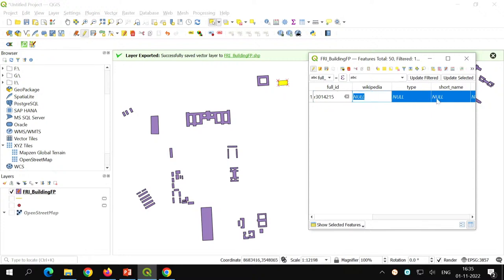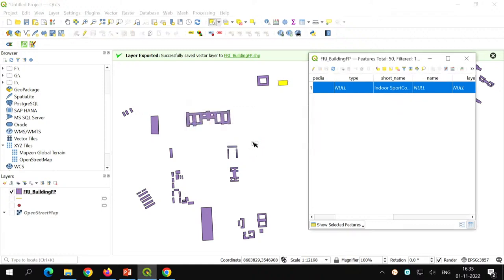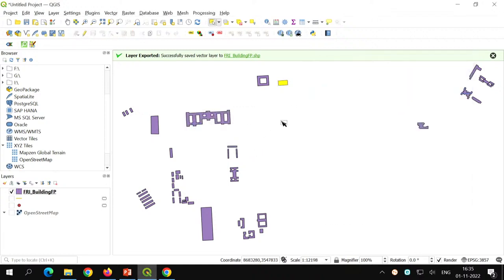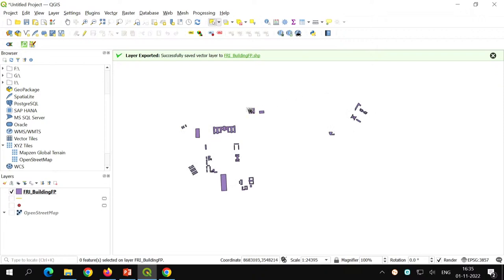You can just simply add to it. Let us say sports complex, indoor sports complex. This is one building, indoor sports complex, some values I am giving. So you can not only remove those attributes, but you can also edit the values of the attributes. So this is one small mechanism. Save it. Yes, so your data is now a little bit cleaned, and you have given some values to this dataset. So this is one method.